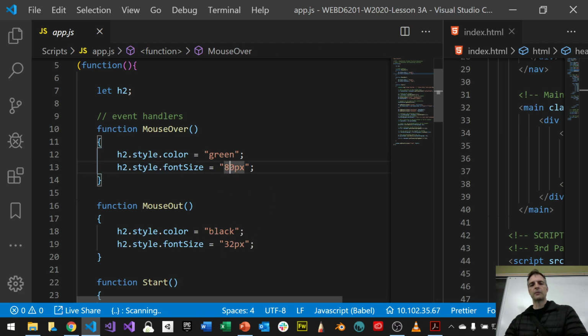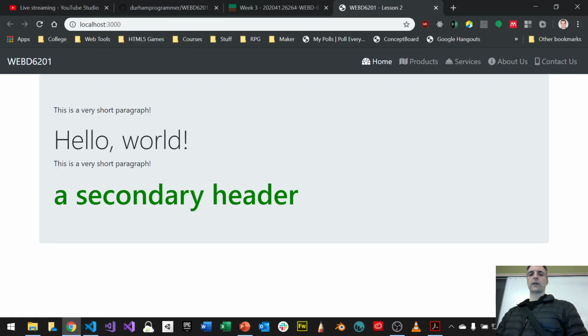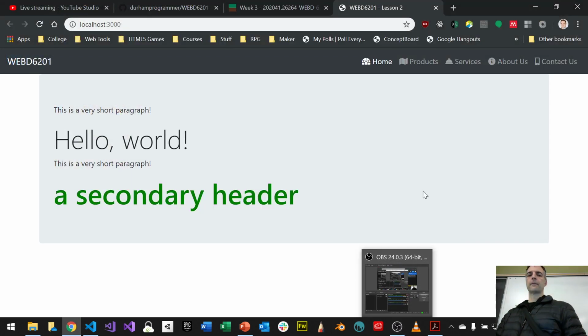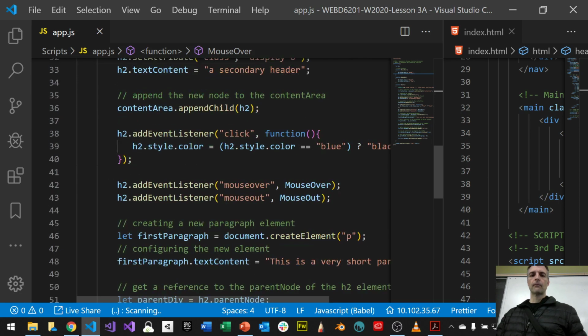And if you don't like 80 pixels, if you think 80 pixels is too big, you can always make it smaller. I just made it dramatic. So if I change it to 60 pixels now, you can see when I hover over, it's not quite as big. And that's maybe a little bit better. All right, so that is mouse over and mouse out, and these are examples of named event handlers as opposed to anonymous event handlers that are inline. Okay? So that takes us down to about line 43.